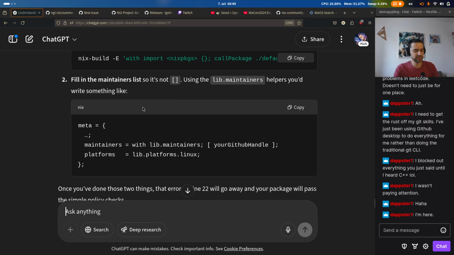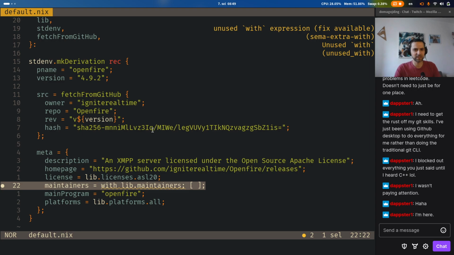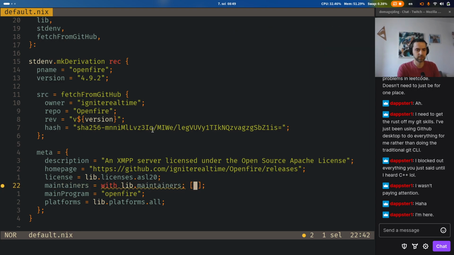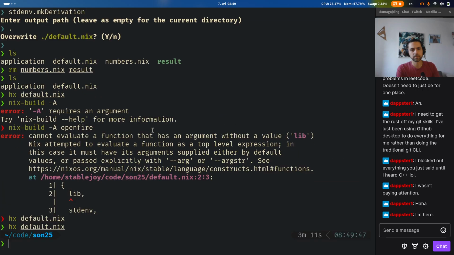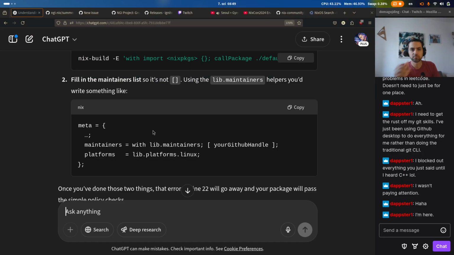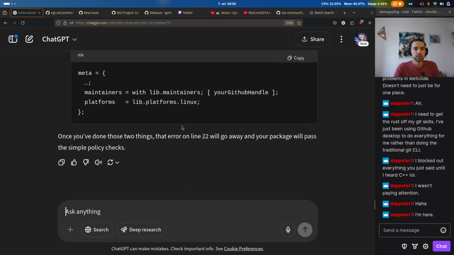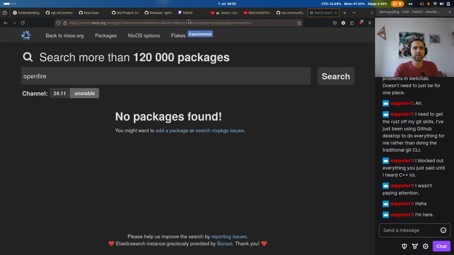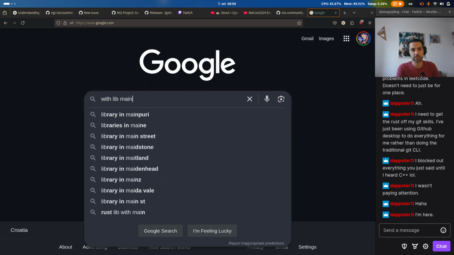Do I write my name? Well, I could check. Let's see. I don't think this will work. With lib maintainers, it's not going away. With lib maintainers.